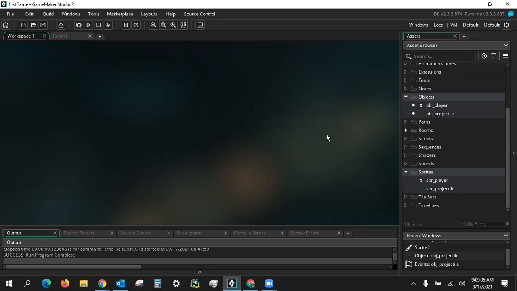What we're going to be focusing on today is creating a new enemy sprite, creating an enemy object, and working on collisions between our projectile, the enemy, and the player. So let's go ahead and jump into this.